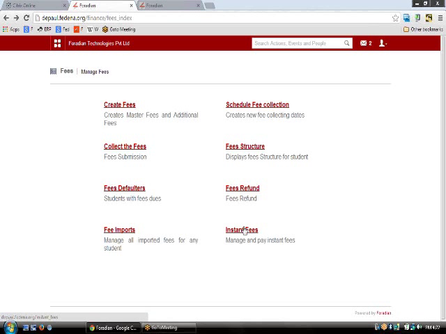Then we have the instant fees. Instant fees is the place where you will be able to manage some instant fees, which may include some funding from the students, or some scholarships from the students. So this is the way we'll be putting more emphasis on the instant fees in the query round. So this is all about the fees thing.